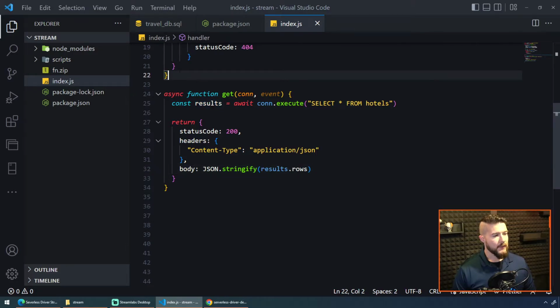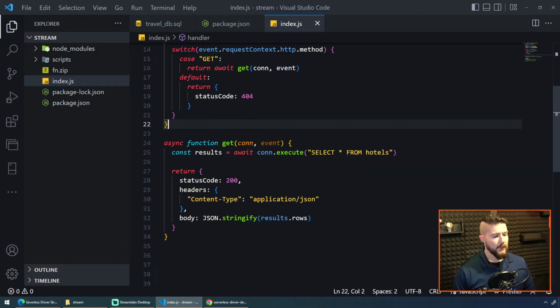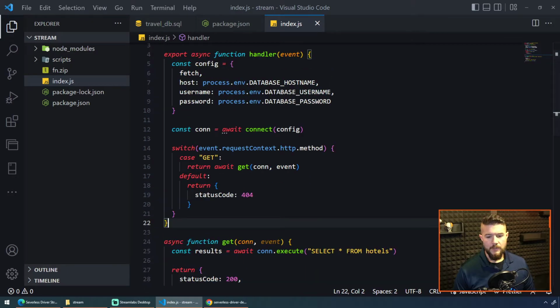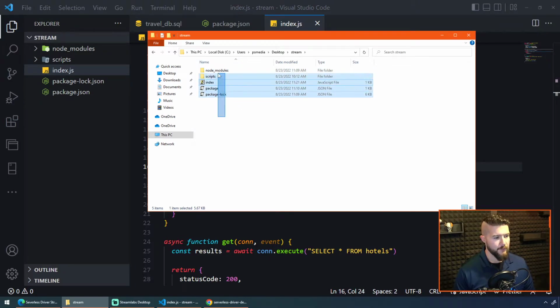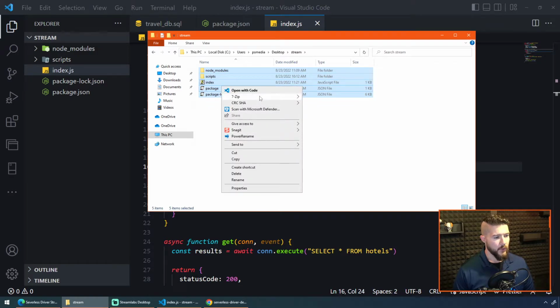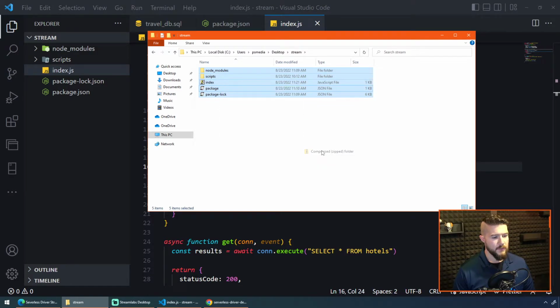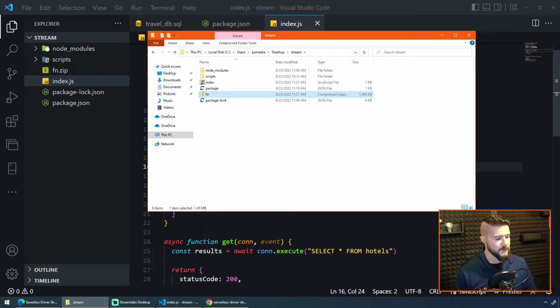Okay, so now that that is set up, let's go ahead. I think I got that all lined up the way it's supposed to. Let's go ahead and zip this back up and then re-upload it into AWS, and then we'll set up API Gateway. So I'm going to delete the old fn.zip thing that we created. We're going to right-click this again, send to compressed folder, and we'll rename that to fn for consistency.